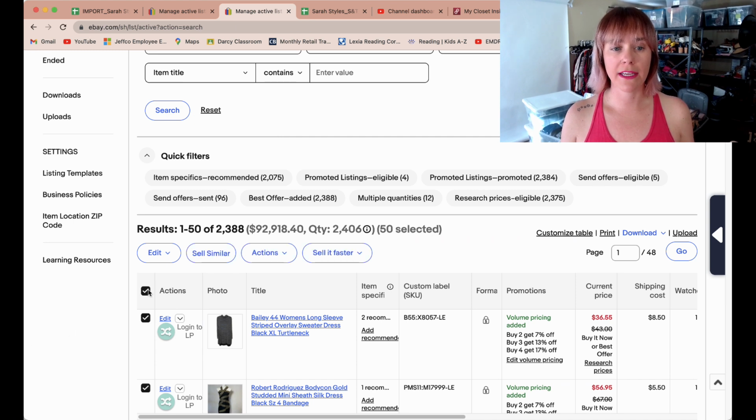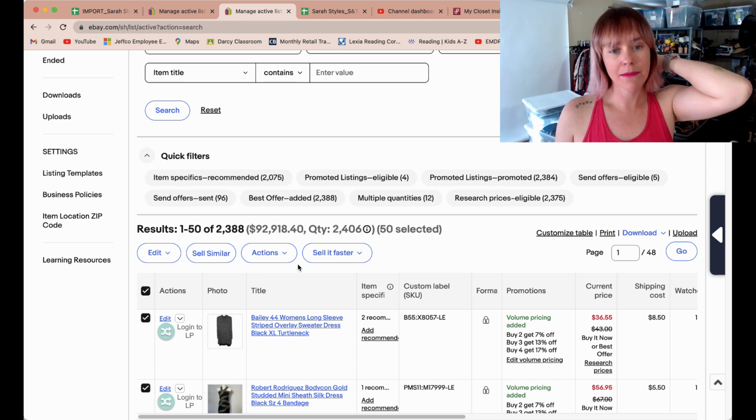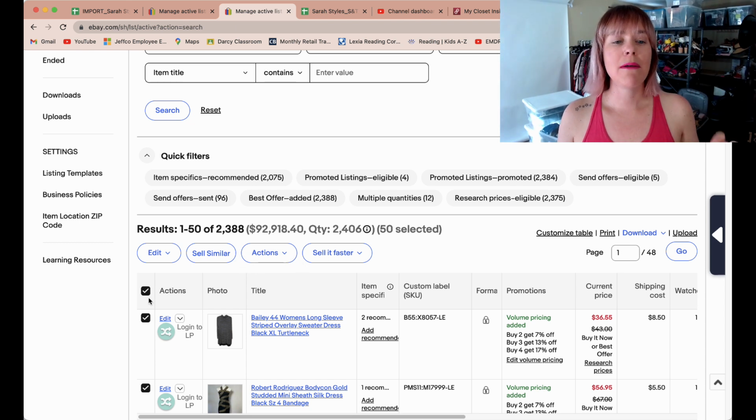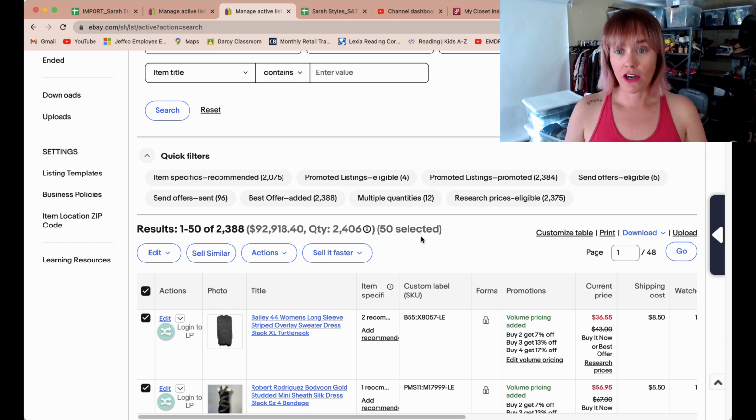If you come up here and you click on this, I am going to do this today. I actually have not done sell similar today, so I'm going to do this with you guys. So you click on this and you can see that 50 are selected. And what I like to do is write down my promoted listings. So I have 2,384, because I want to make sure that this number is the same when I come back after I do all of this.